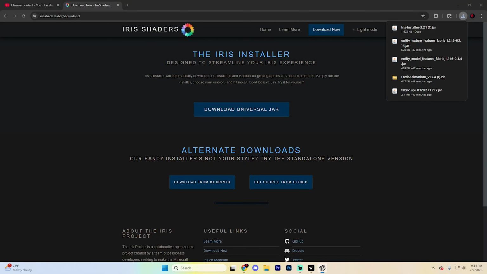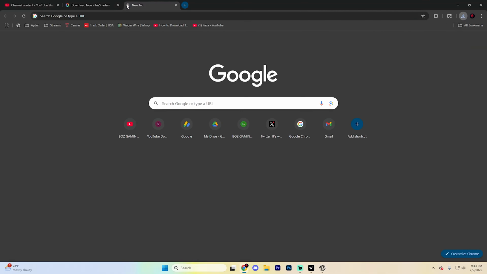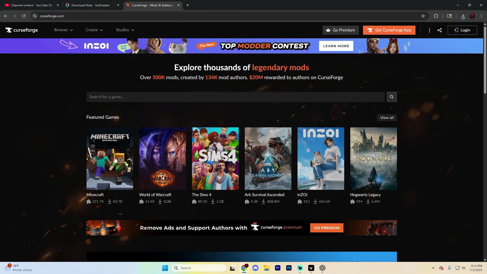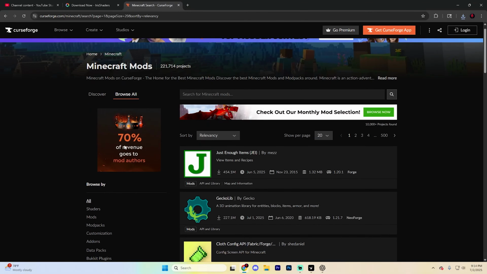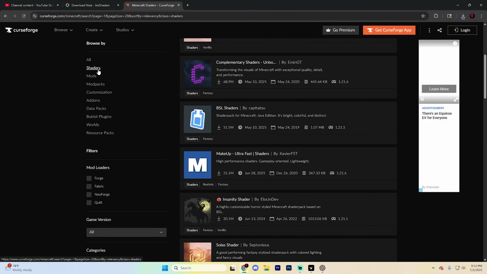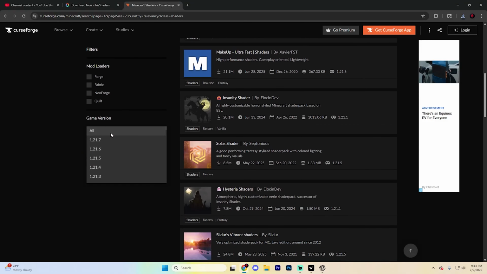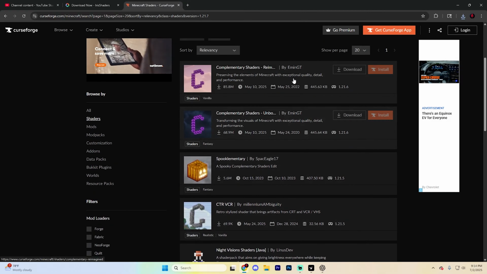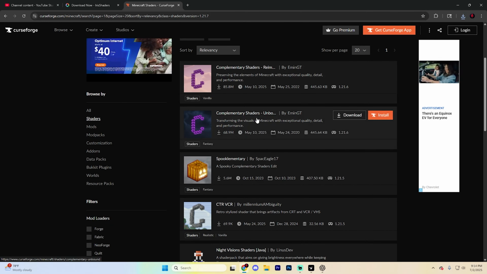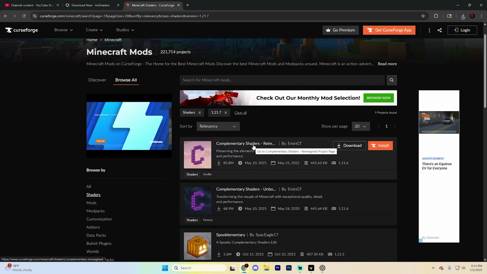Now let's go ahead and grab ourselves some shader packs. To do this, go to curseforge.com and find this Minecraft section and open it up. From here, click Browse All and then scroll down until you find shaders. I would also recommend changing the game version to 1.21.7 so you can make sure you find a pack that works perfectly for that.